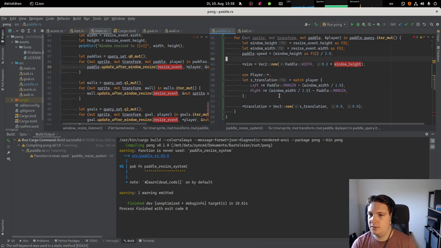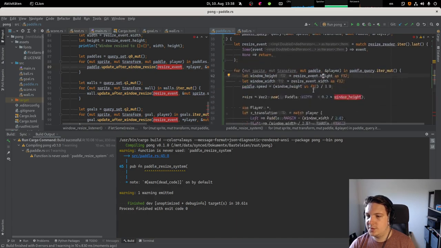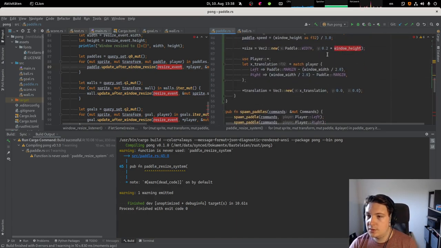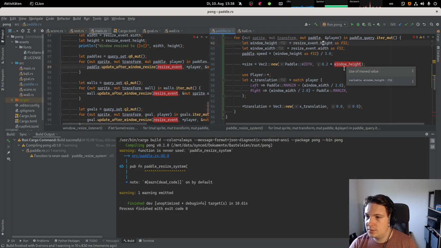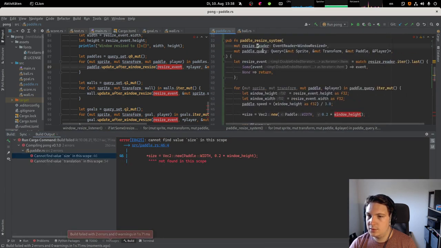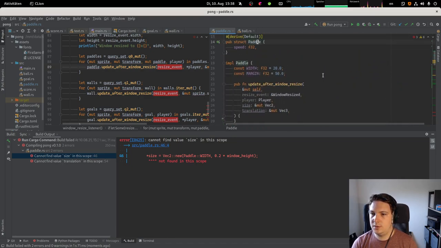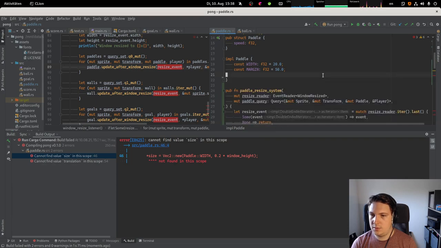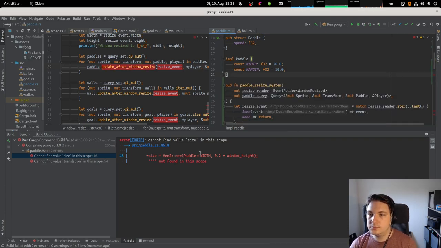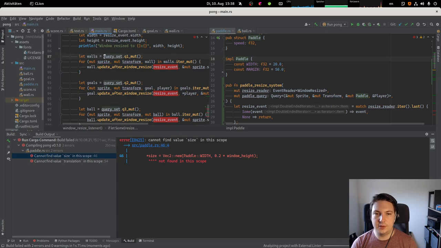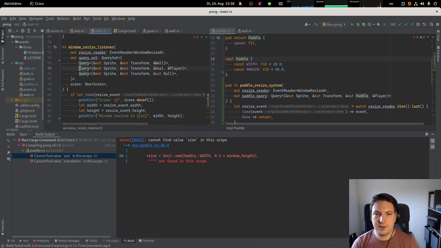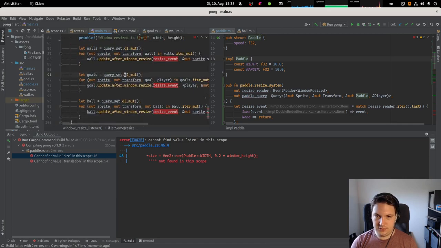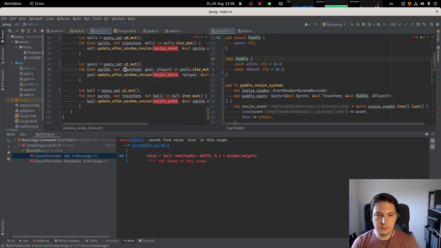Paddle.speed. The window height. It's part of the resize event. Constants can stay where they are, and we don't need this anymore. This also means we don't need the queries needed in the query set anymore. So this is now 0, 1, and 2. Just like that.